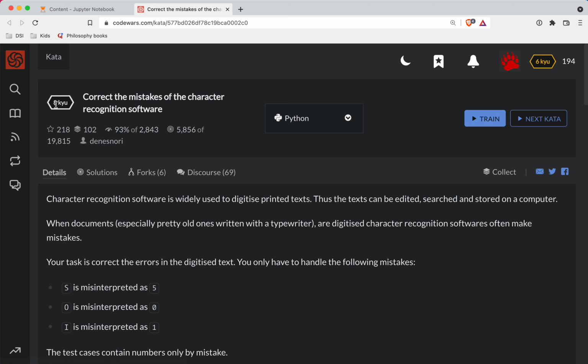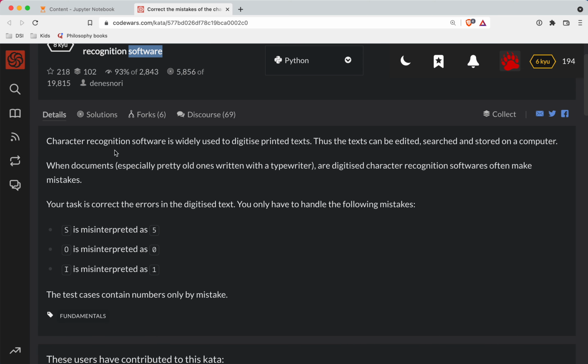We're here with another Codewars challenge. This one's a level 8. We're doing it in Python, and it's called Correct the Mistakes of the Character Recognition Software. And as always, there's a link to the challenge in the show notes if you want to try it out before watching the video. All right, so let's get started.